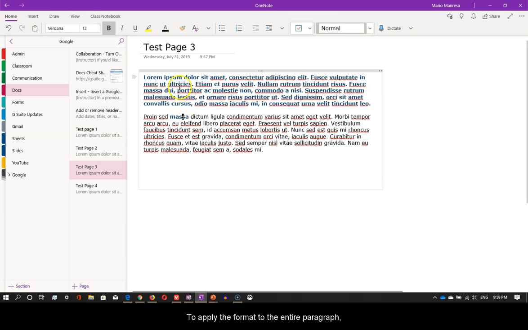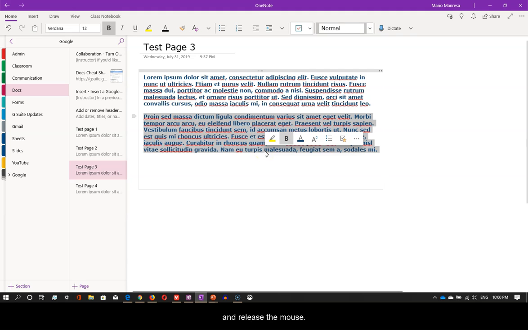To apply the format to the entire paragraph, I will click on this word over here, then click on the Format Painter button, select the entire paragraph that I want to change, and release the mouse.